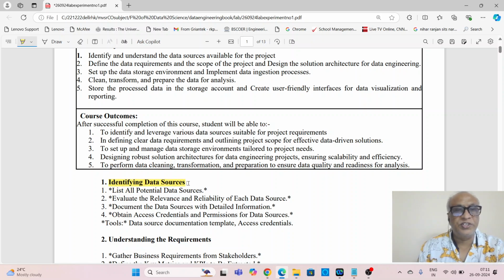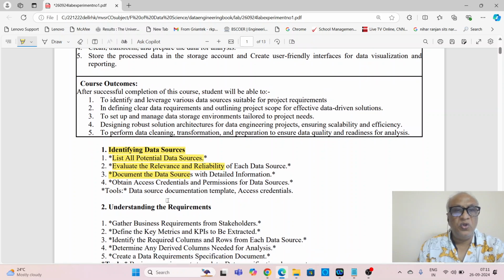identifying the data sources: list all potential data sources, evaluate the relevance and reliability, document the data source, obtain access credentials. The tools to be used are data source documentation templates and access credentials.